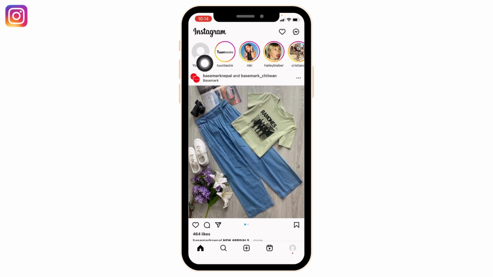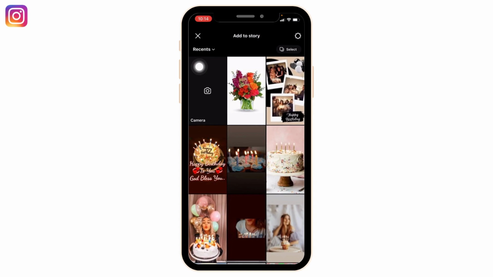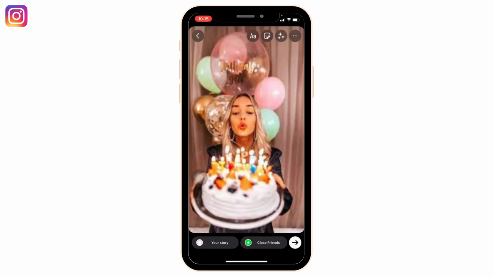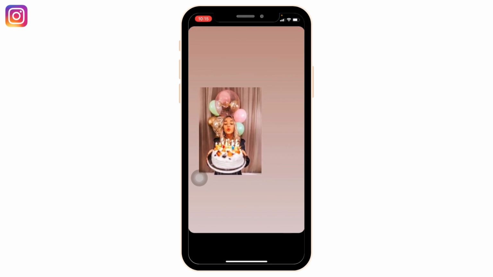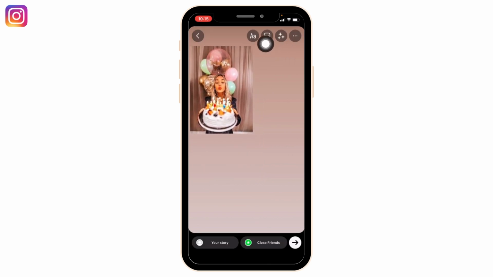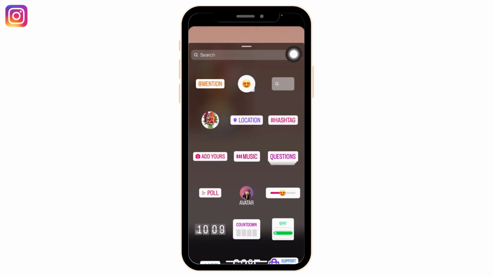Now tap on this option of your story. Your gallery will open up. Now select the picture that you want to add in the video. Here I'm gonna select this one picture. Now just fix the position of this picture in this way and tap on the sticker kind of icon.